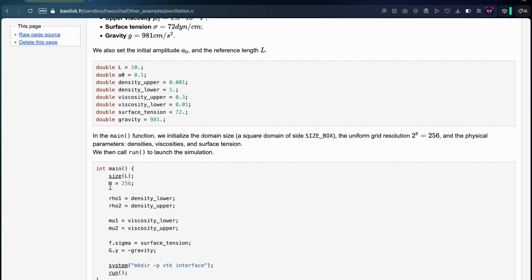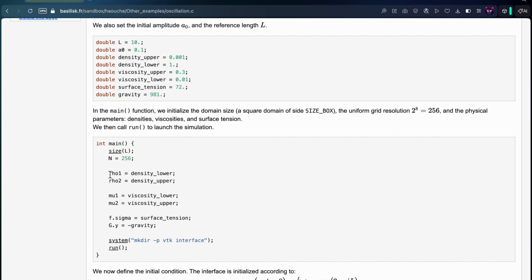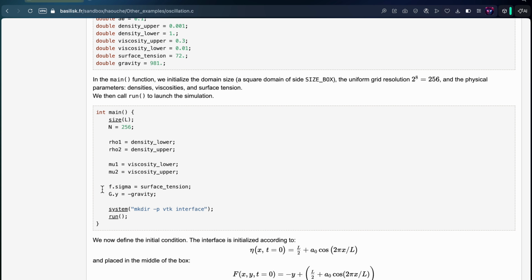And then I define big N equal to 256. This is the mesh. In this simulation, it will be a uniform grid resolution. So this is the value of the grid, nx times ny, sorry. Then I define the densities, so rho1 and rho2. The same rule for the dynamic viscosities and surface tension.